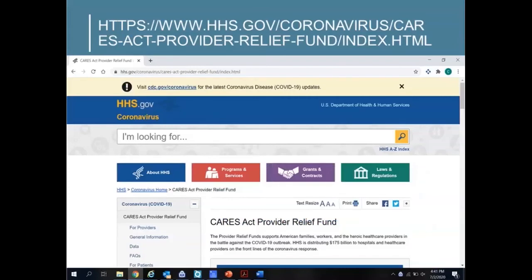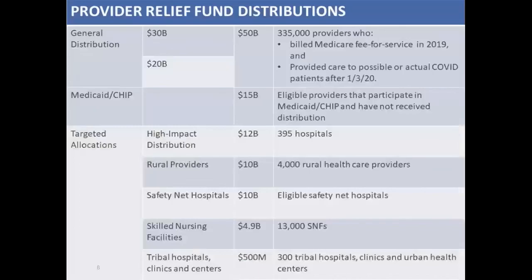There's the website that you go to. Down on the left, it's got all those links that will take you to additional information. That's really the best guidance that we've got so far. And I'll be honest with you, we don't have a lot of guidance when it comes to the use of these provider relief fund distributions.